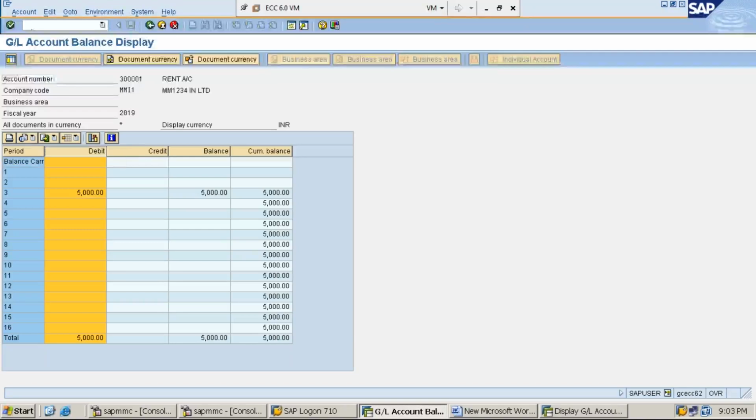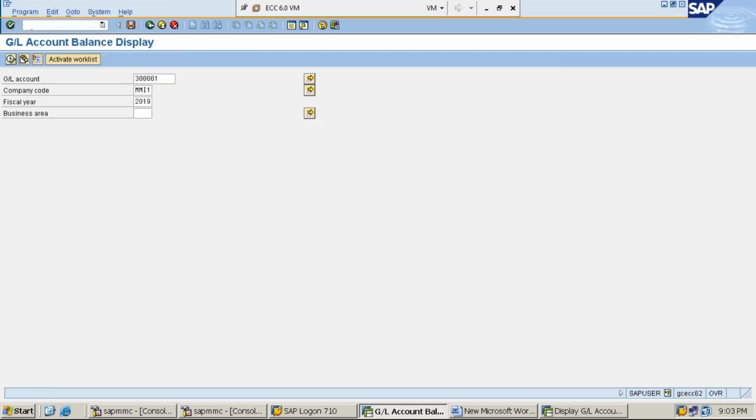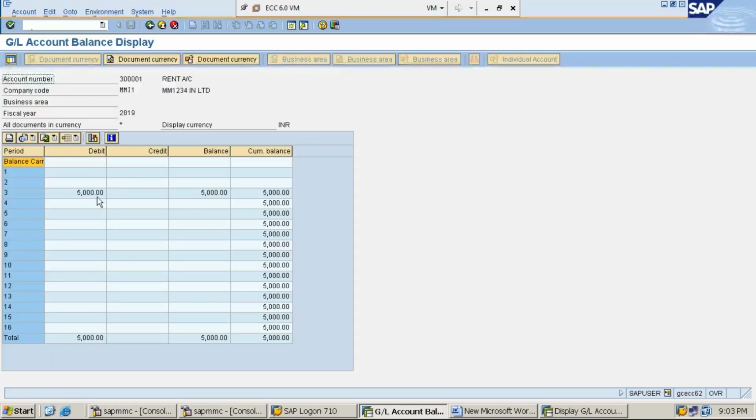See here. I'll execute once again. 5,000. See why it is showing only against the posting period 3? Because it was done in June. Why is it not showing any amount in posting period 1 and posting period 2? Because we have mentioned the document posting date as period 3. The reason is that during the first and second posting periods, we haven't processed any transactions. Correct?